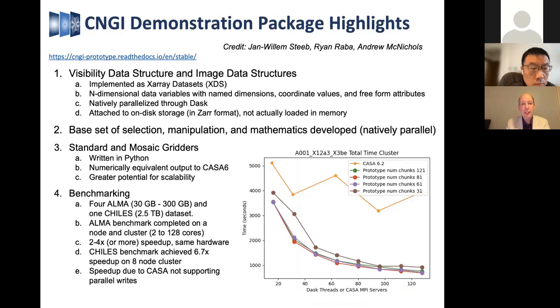I have one slide here with a bit more detail, but I think I'm running fairly late already. So you can see here what's in this demonstration package. It gives you an overview of visibility data structures and image data structures, Xarray datasets, natively parallelized with Dask. This is not a full collection of all CASA tasks. This is really meant to demonstrate the technology. And you can see some benchmarking that has been done by a few of our team members, with very nice improvements in processing time. Ryan is heavily involved in this, and if there are questions, he can tell you much more about this.